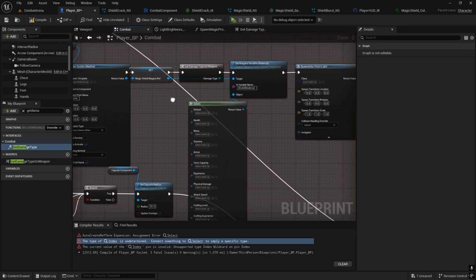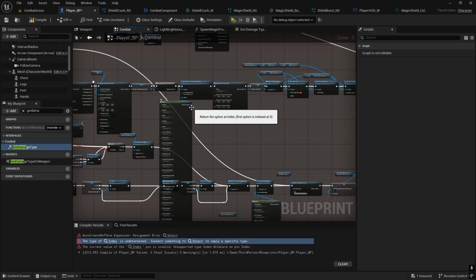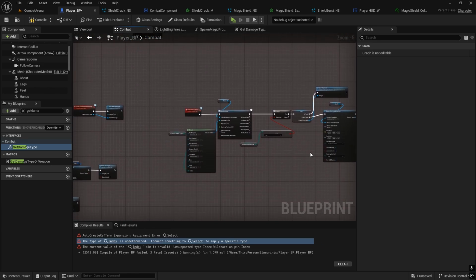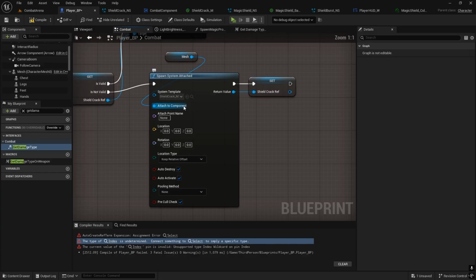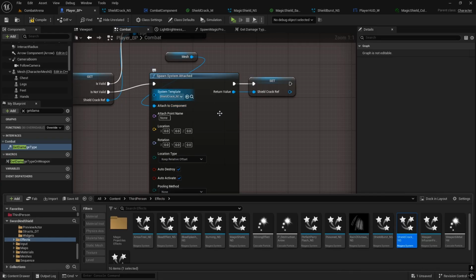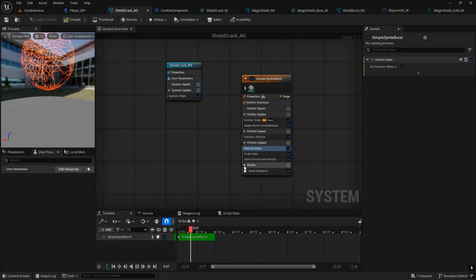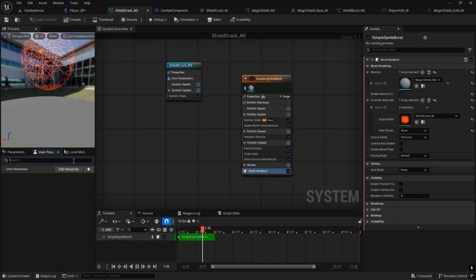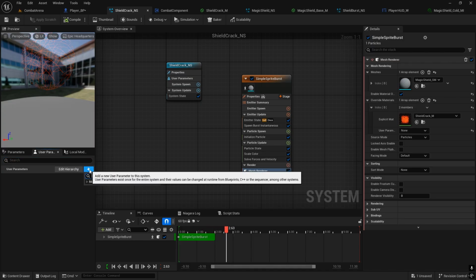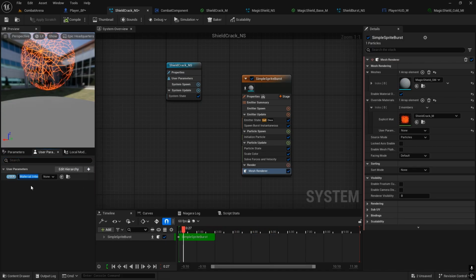And then, what else do we need to do? Shield crack, that we have down here. So magic shield crack NS. For that one, it's exactly the same thing. So we go here to user parameter and do material. Create new one, sorry, which will be material interface. This one we'll call shield crack or whatever, shield crack. Control N A, copy it and add it to mesh renderer down here on user parameter.